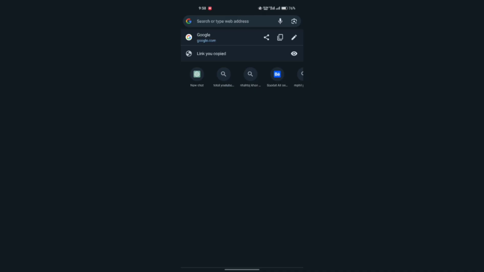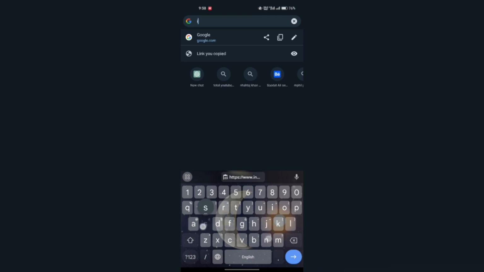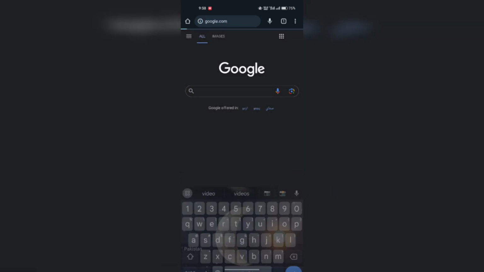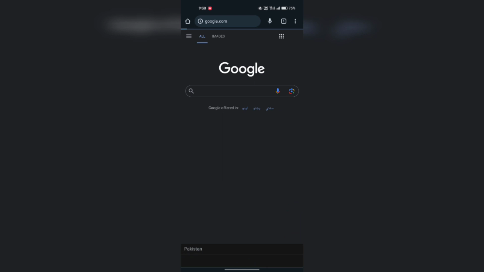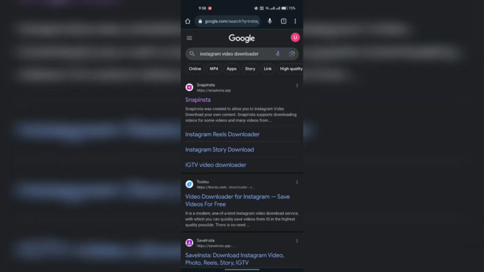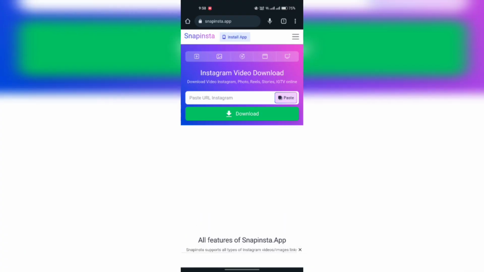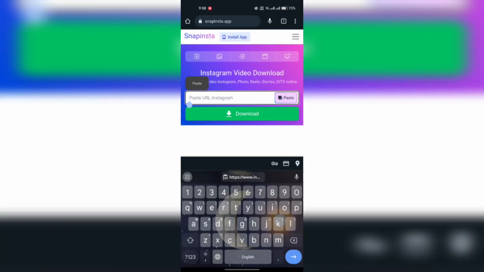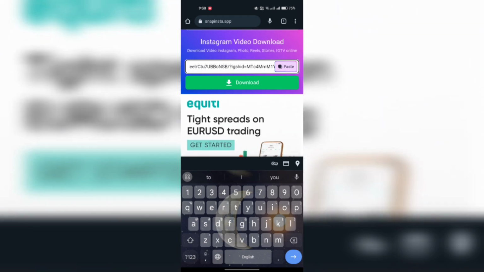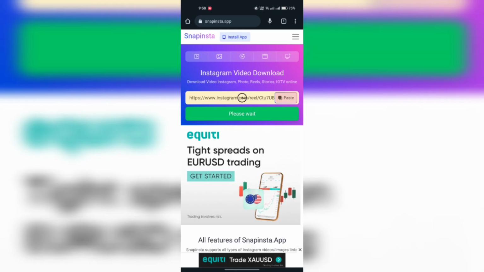Tap on the search bar and search for Instagram video downloader. Click on it. You will find many websites here, but you need to click on this app, snapinsta.app. Click on it and here you can paste the copied URL here. Click on it or you can directly tap on paste button to paste the link. So you need to click on download here.